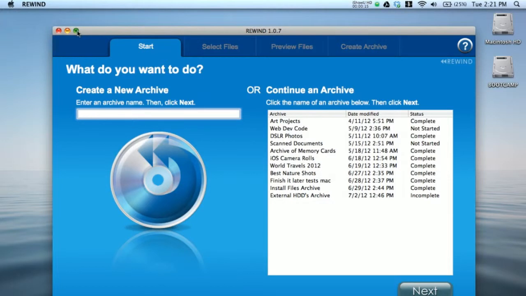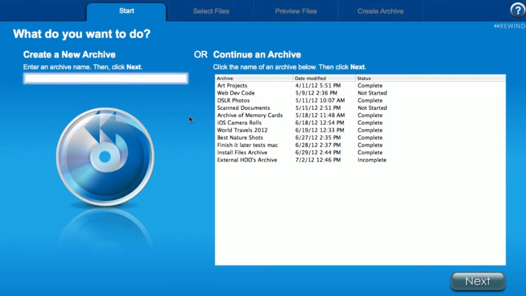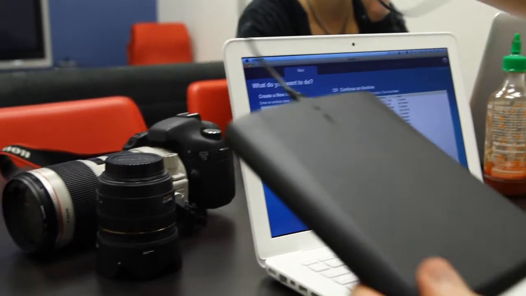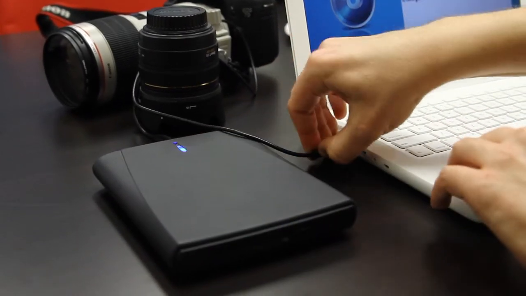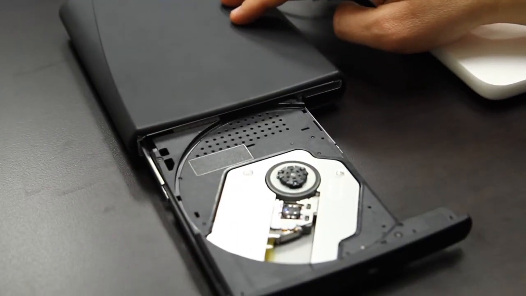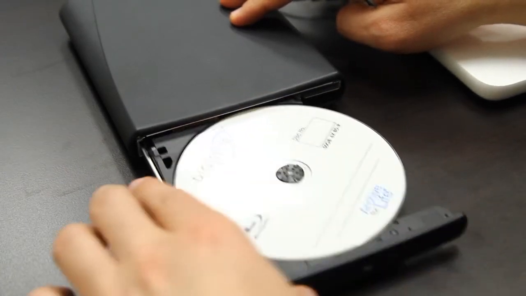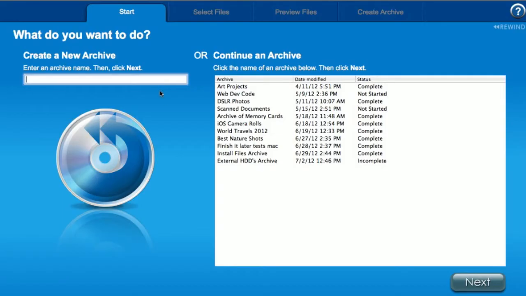Let's say you have your favorite family photos on your computer or on an external hard drive. Hard drives crash, and we wanted to build an application that allowed you to permanently archive your photos, videos, music, and documents onto Blu-ray disc, which lasts longer than a CD, DVD, and hard drive put together. So we'll go ahead and get started.